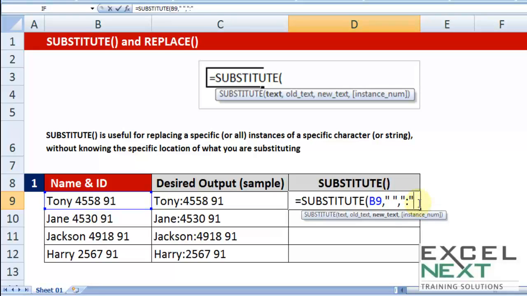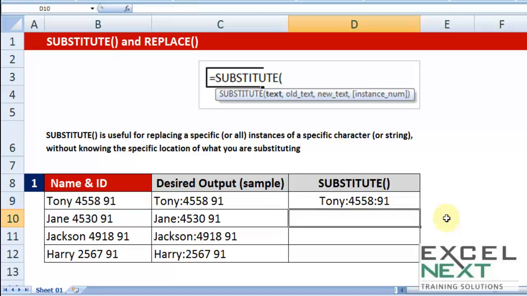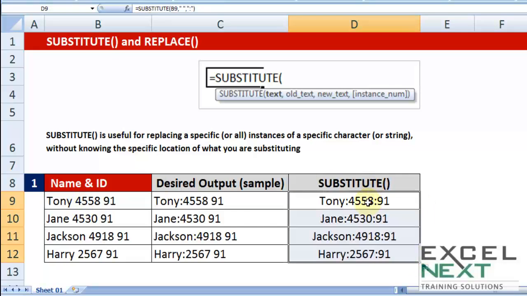Now I want that wherever you find space, you would substitute that with colon. So I do not have any specific instance in mind, and hence the fourth option, which is optional, not compulsory, I'm not using as of now. Let me close the bracket and see the results. Alright, so wherever space was found, it substituted that with a colon.